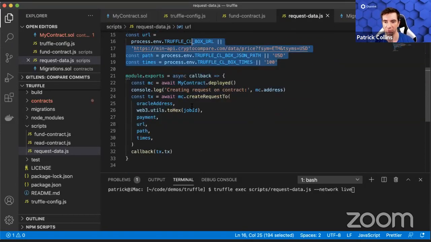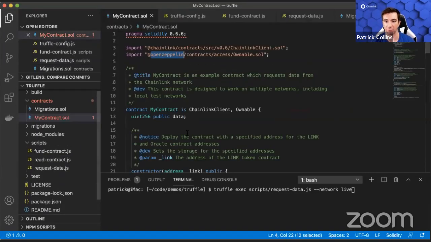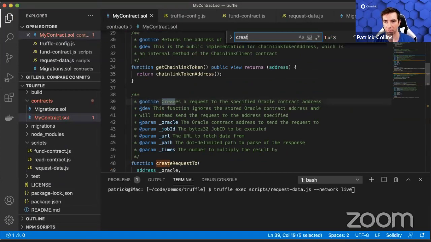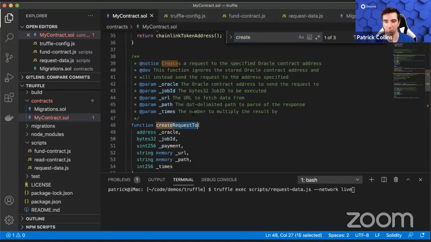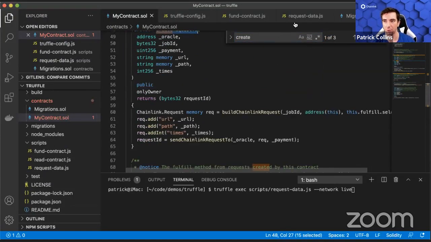This is kind of just setting the variables up here. We're doing const MC equals await my contract dot deployed, literally exactly what we did in the truffle console two seconds ago. And then we're going to make this transaction by doing my contract dot create request to, which again is one of the functions in our smart contract, create request to.